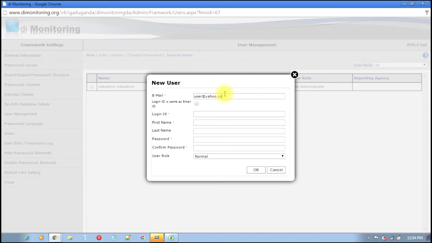So we need to enter the email ID, which either you select the option login ID the same as email, or you just leave it like this. Enter the login ID, the name, last name, the password, confirm the password, and then you mention the user role. What is going to be the user role? The user role is going to be data entry.